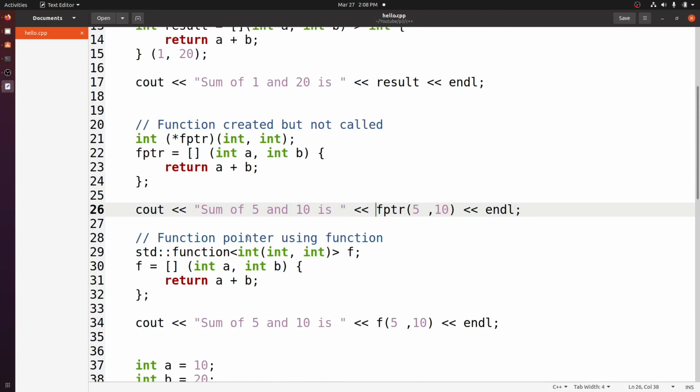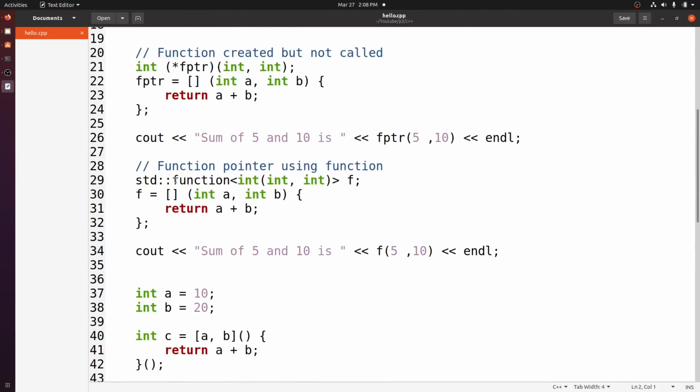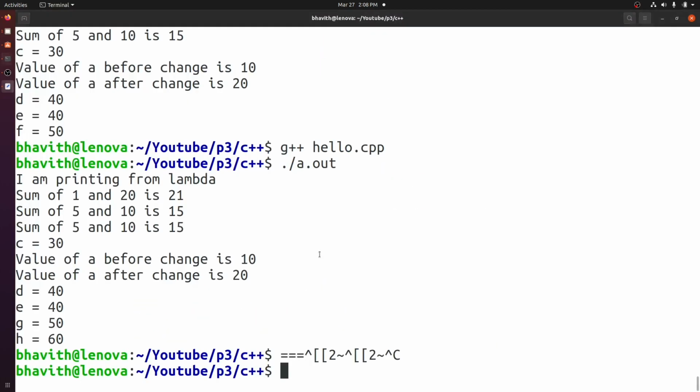Let's move further. So this is the old way, that is the C way of doing. The C++ way of doing is using std::function. Here it tells my return type is integer, and my function parameters are int comma int, and this is the name of the function pointer. It is the same as before, I am just using this syntax. To use this syntax you have to include functional. Now the sum of 5 and 10 is 15.